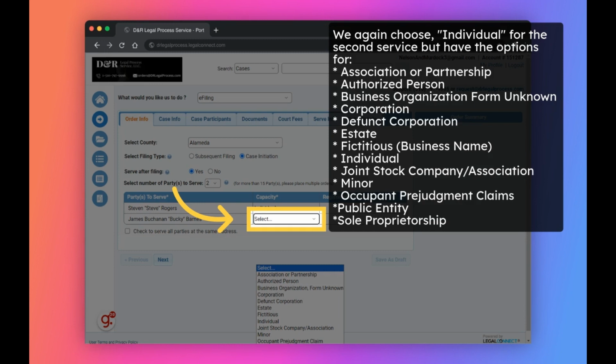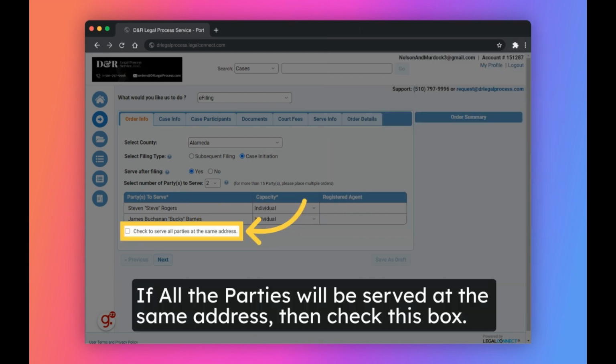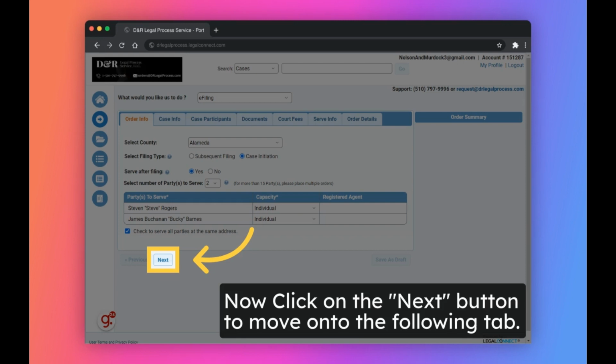form unknown, corporation, defunct corporation, estate, fictitious business name, individual, joint stock company, association, minor, occupant prejudgment claims, public entity, sole proprietorship. If all the parties will be served at the same address, then check this box. Now click on the Next button to move on to the following tab.